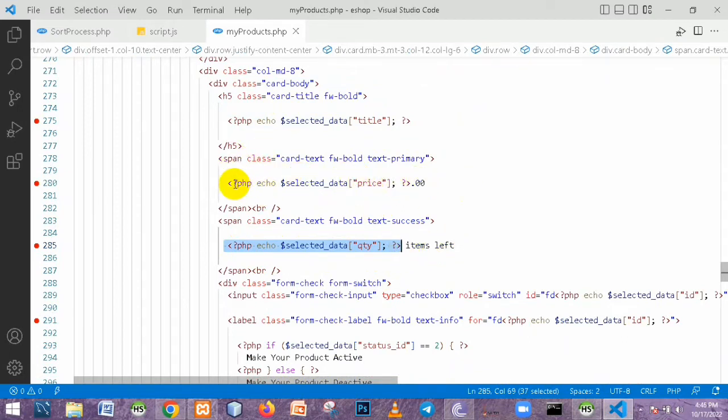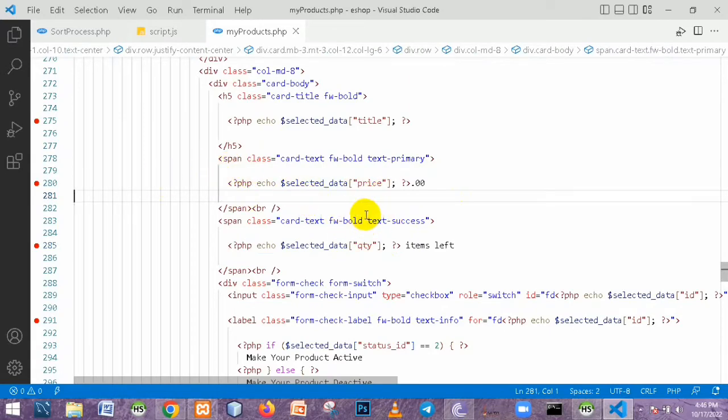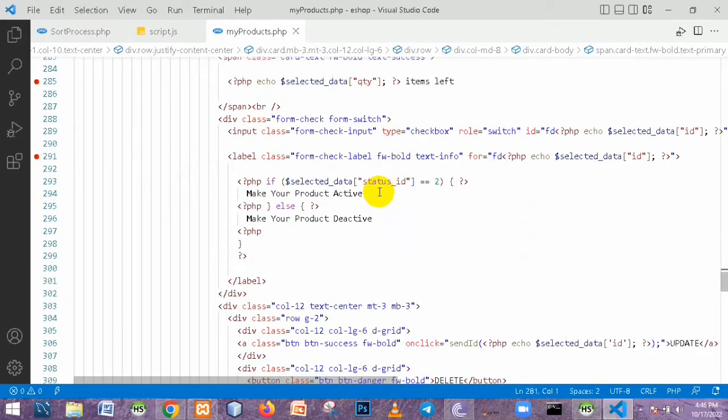And I want to show the price like that, and get the selected data from the products price column. And now we can connect with our database and get the details here.